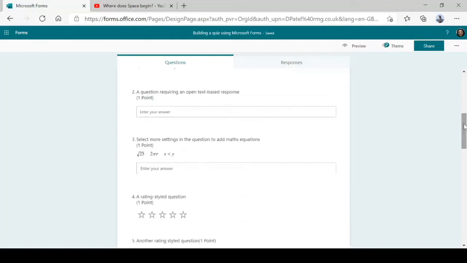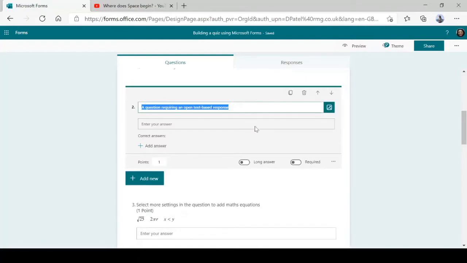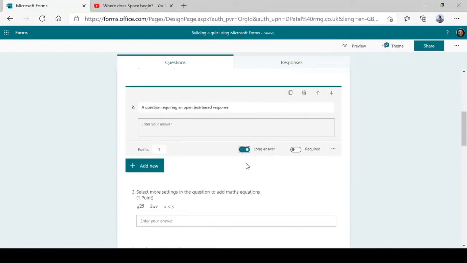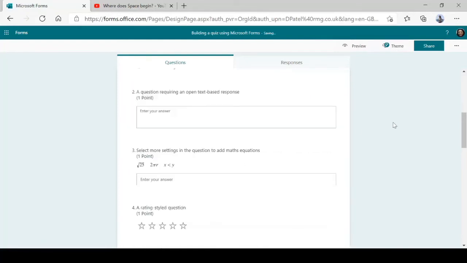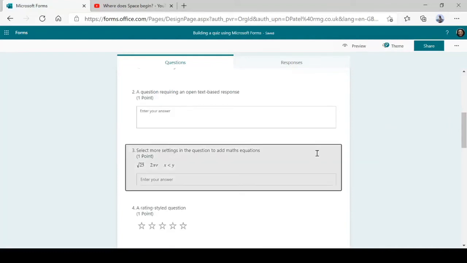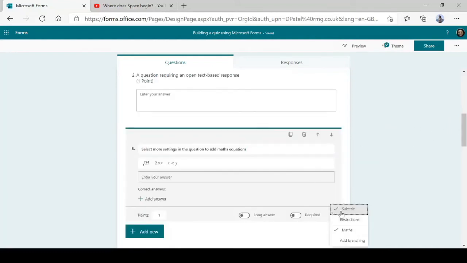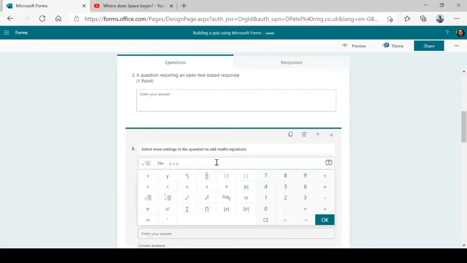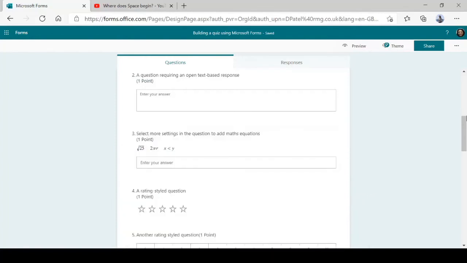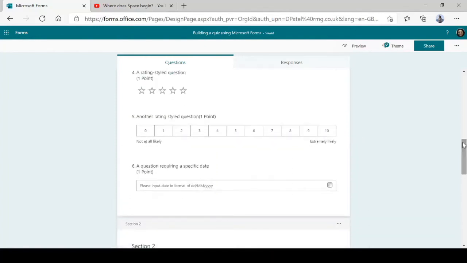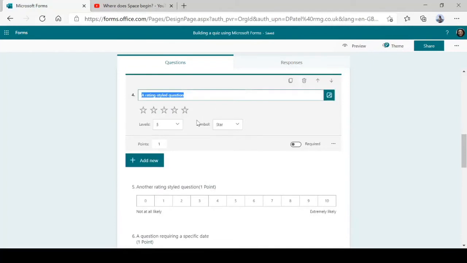Now, the other type of question is your simple text-based response, and you can change the slider there if you'd like a longer response from your students. If you want to include maths equations, you can also do that. Select the 3 dots and click Maths, and there's a variety of symbols that you can incorporate very easily into your question.